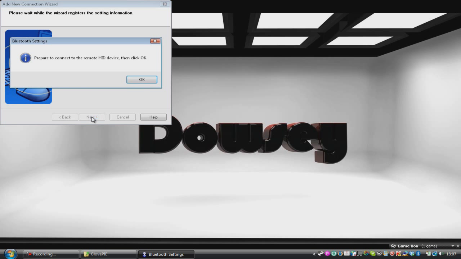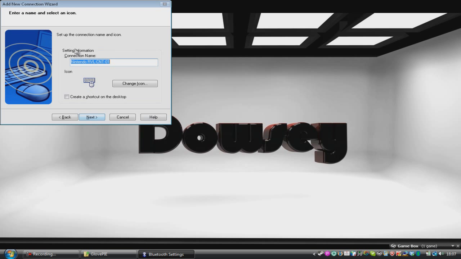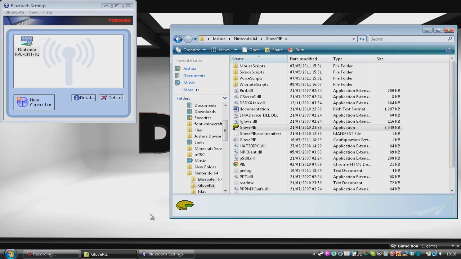Hit Next, press OK, and press 1 and 2 once again. It should now have set up a connection. Hit Next, and then Finish. For some computers, you actually need to enter human interface device before searching, so just check to see whether your computer will require that. You then want to open up GlovePy.